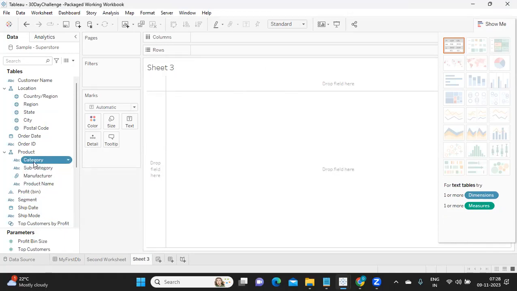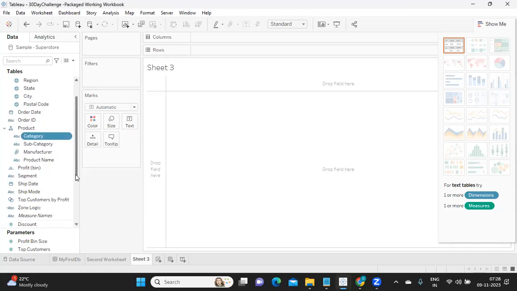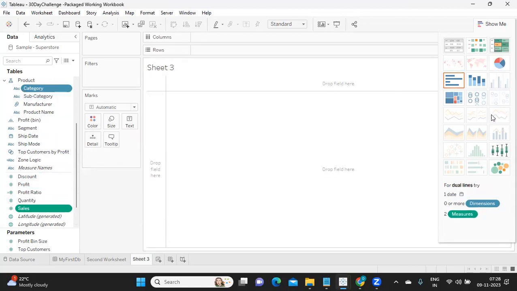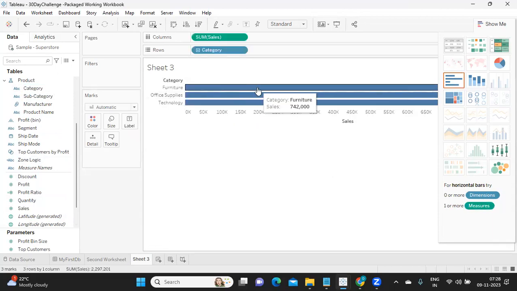But when I select a category and a measure, like sales, I scroll down, hold my control button and select sales. Now I have selected two items from the view: category and sales. You see here, these are the possible options for us to create with this one dimension and one measure. If I directly want to create a bar chart, I can simply click on this and it will create a bar chart for us.